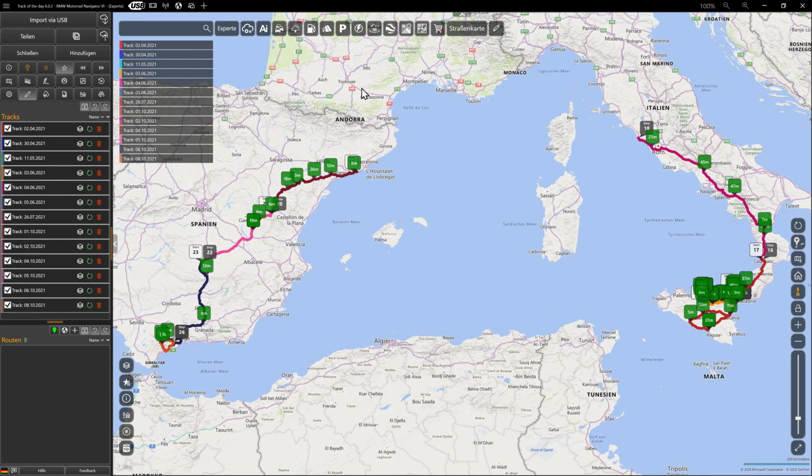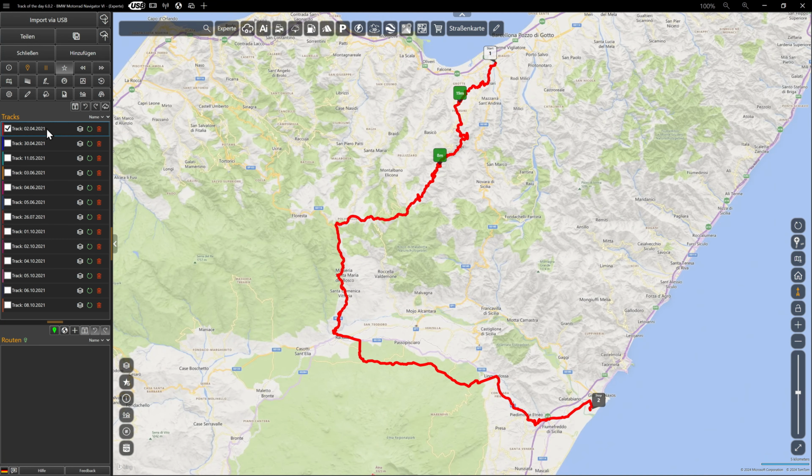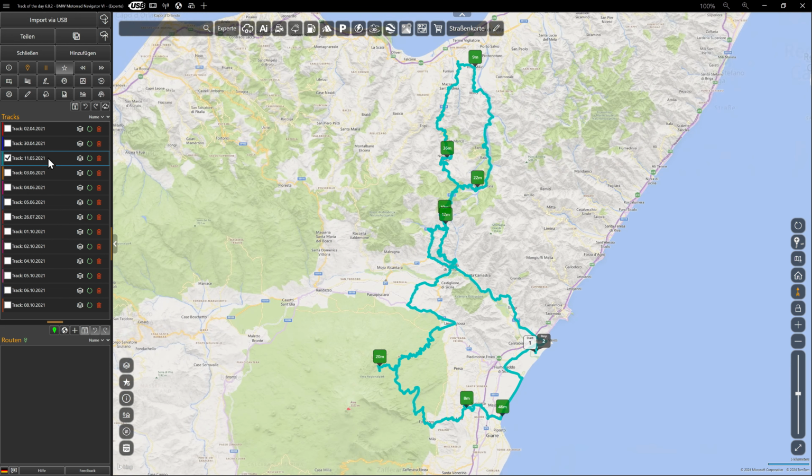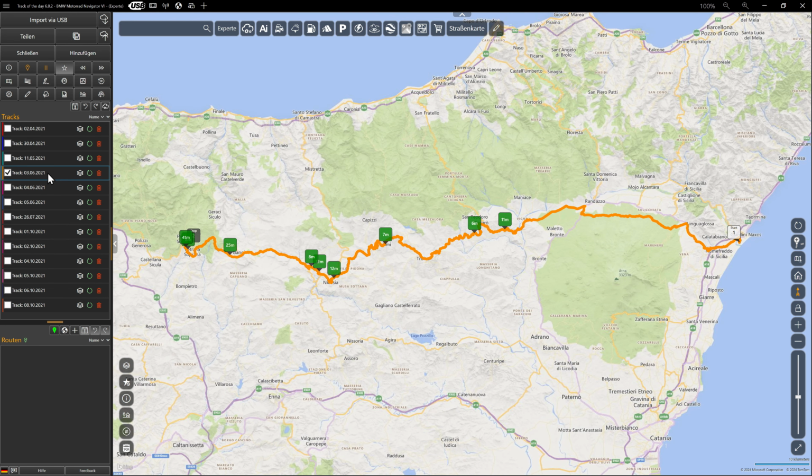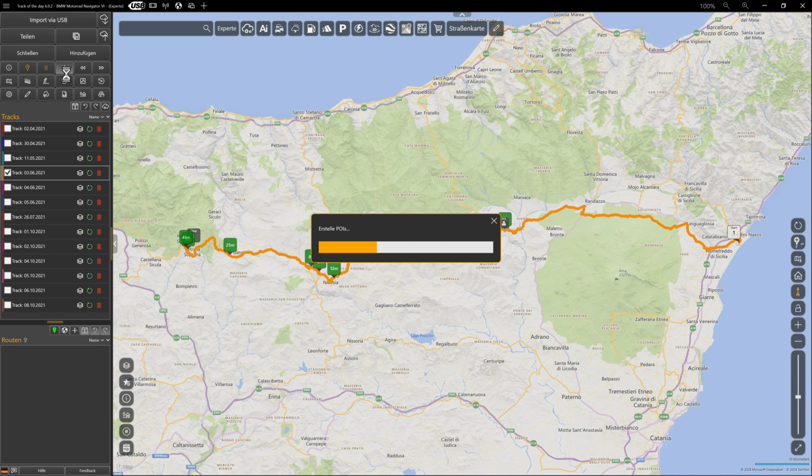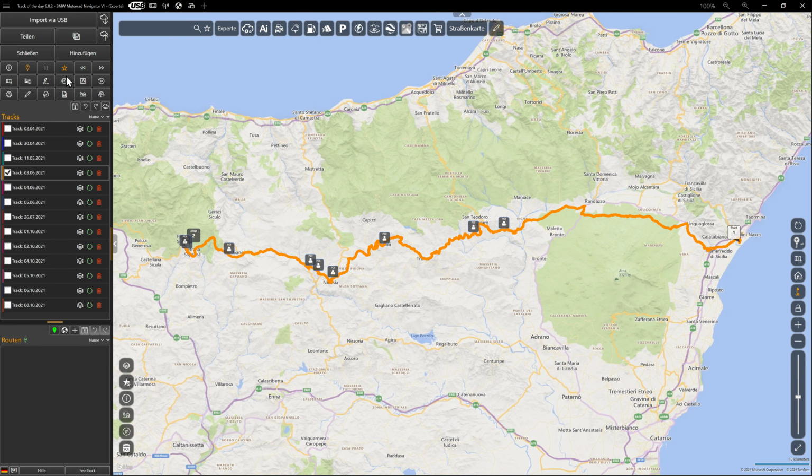Here we see a track that I recorded with my BMW Navigator 6. This track contains several pauses that are longer than 5 minutes. With the pause symbol, you can fade them in and out. This button also has a context menu. This allows you to automatically create POIs from all pauses of a track. Here I briefly show how it works.